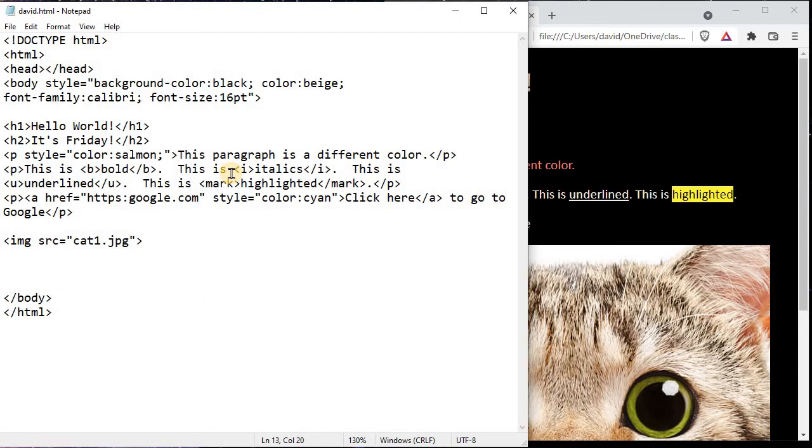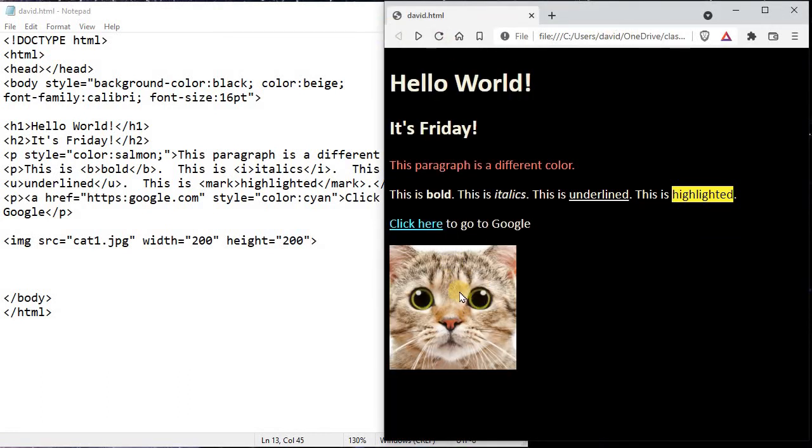So what I'm going to do is add a couple more attributes on here. I'm going to say the width is equal to 200, like that. And then the height is equal to 200, just like that. Okay, and now refresh it, and you can see now it comes up small, like that.